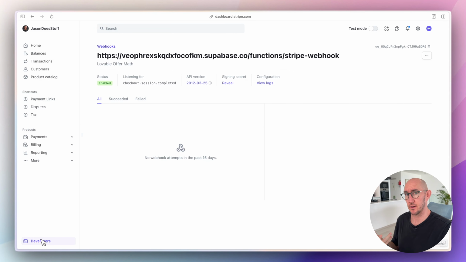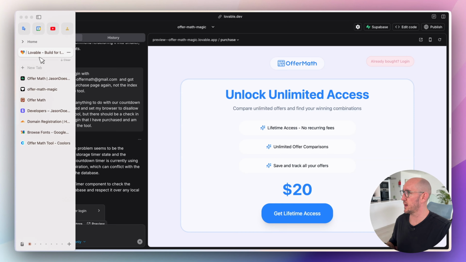It's in the same developers area, and then there's a webhooks section, and then you just create a new webhook. It gave me the exact thing to add as an event. I just copied it. I don't know what I'm even asking for. Then it will give you a secret key, which you click to reveal and copy. You don't want to put that anywhere public.